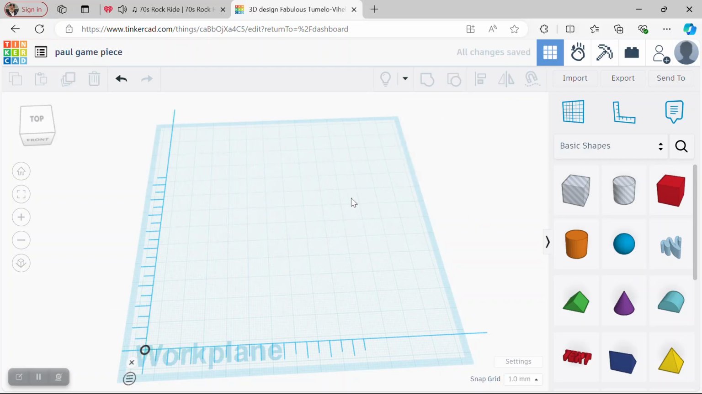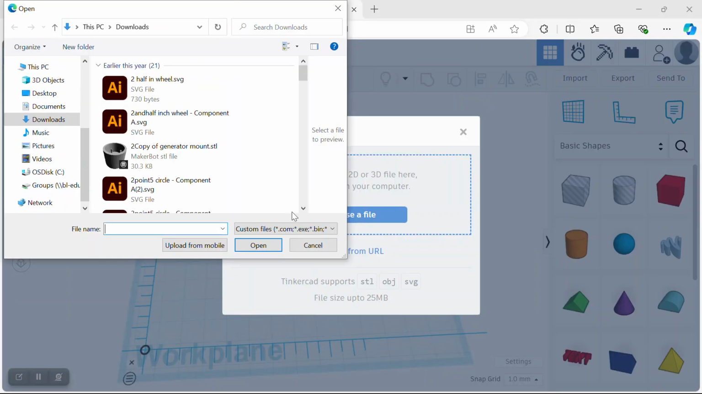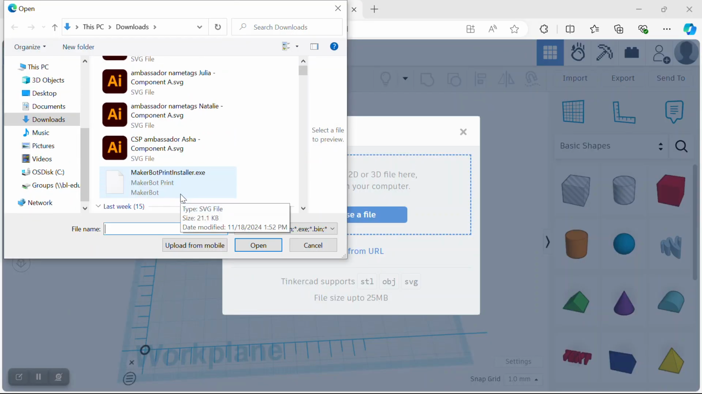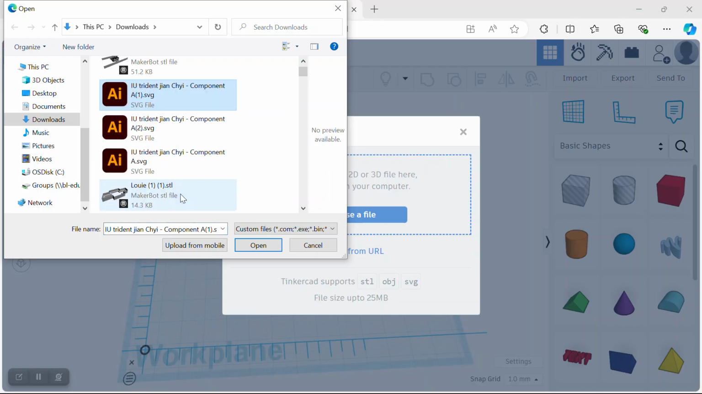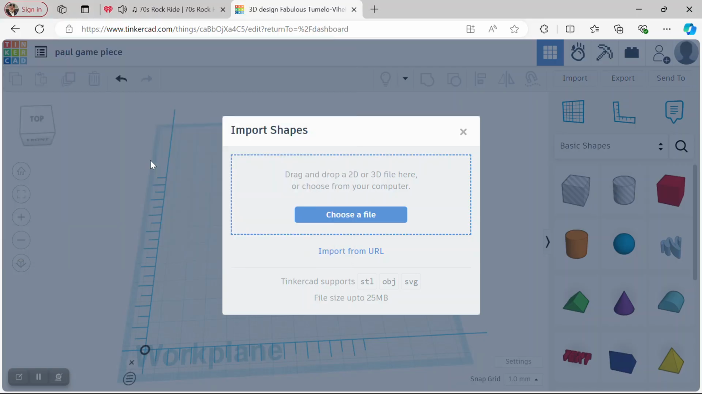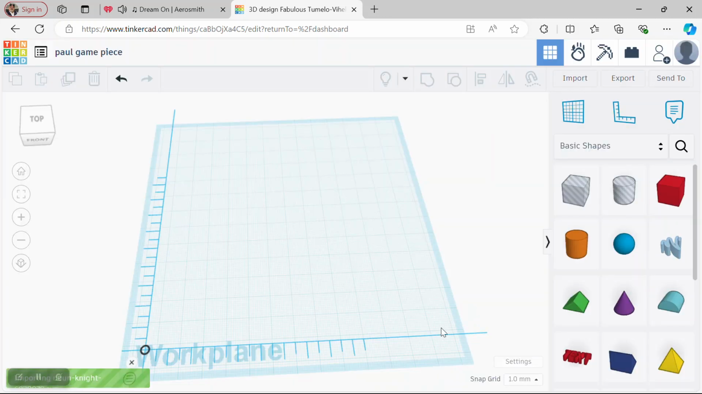The other neat way to make things in here is to import SVGs. So I'm going to import an SVG. Where is that one? That cool one. There we go. We'll go with a knight. And you can change the size of it here. Kids are going to have to get good with dimensions. That's a little big, so I'm going to go 50%, and it's going to import.